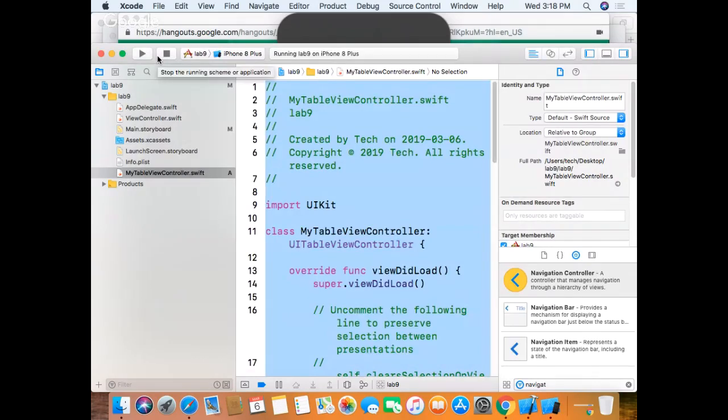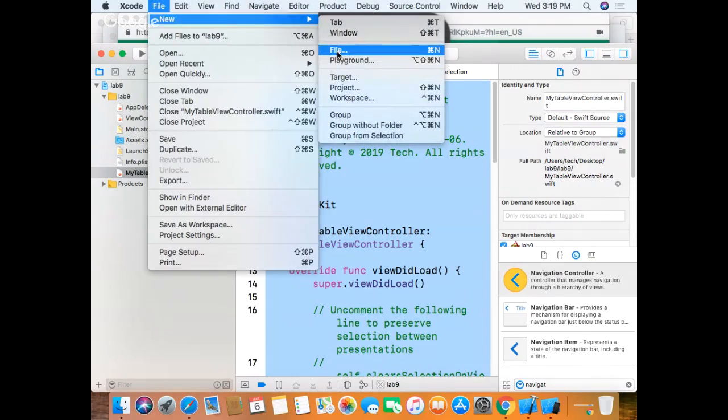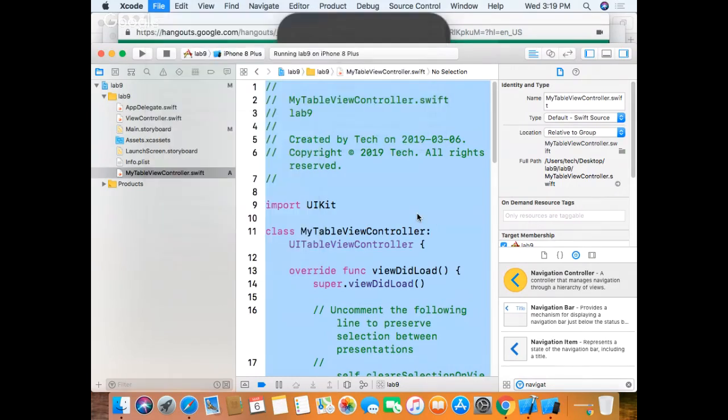I created a file, right? So I went to File, New, and then File. And then I selected the Cocoa Touch. In the next window, you have to select or type in the UI table view as a superclass, so subclass of, right? And then the name of my class is my table view controller.